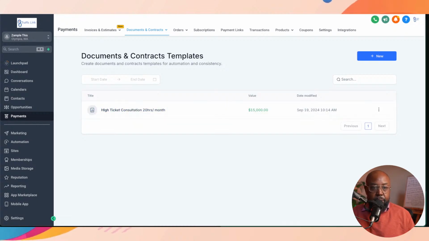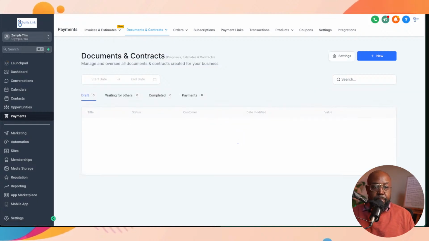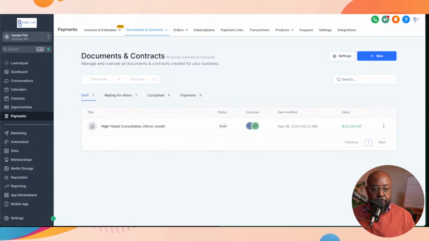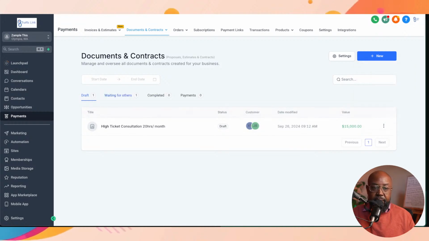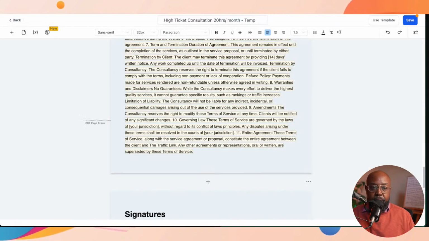Okay, so we're going to go into all documents and contracts. Then we're going to pull up this one right here, I believe, and convert to template. One that I have in a draft, or one that I've sent out. Anything that's currently in documents and contracts can be converted into a template, basically. Whether it's in draft mode, whether it's something that you sent out before, any of those can be used.